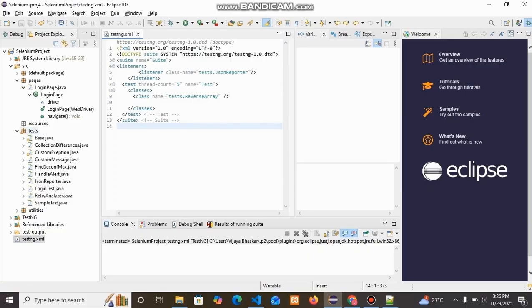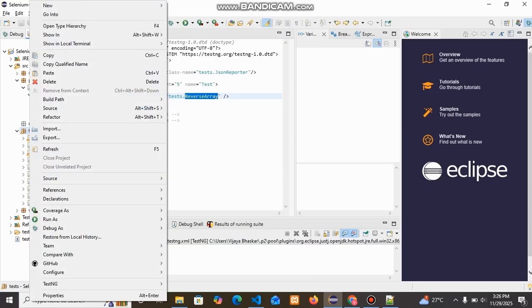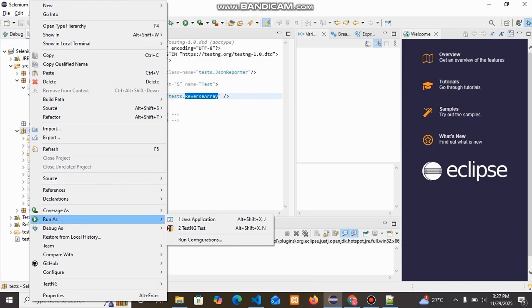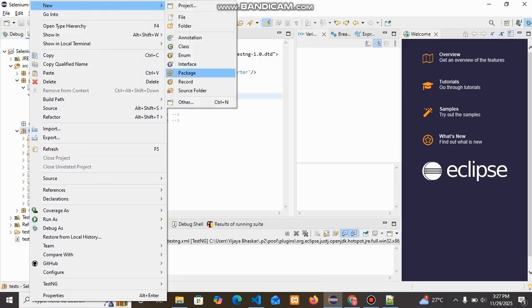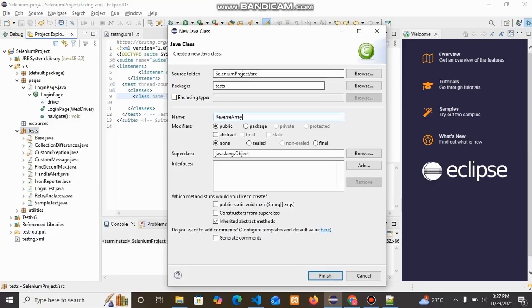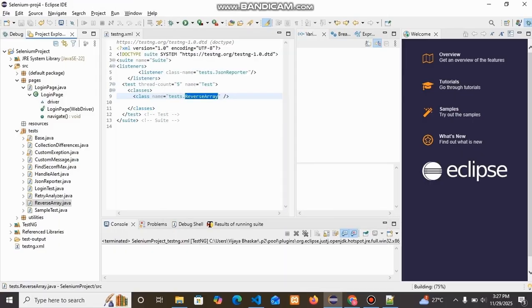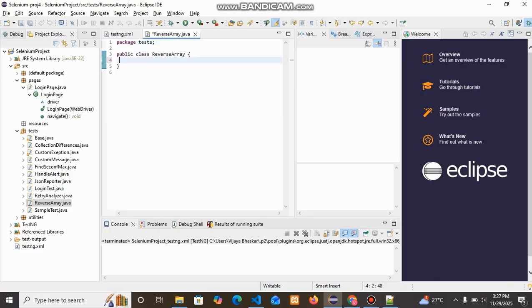So for this I am going to create a class called reverse array, and I am using Selenium to run this Java code. We can run it in a Java program also. So I am going to create a class and run it with Selenium. For this I am going to use a test annotation for running our methods.